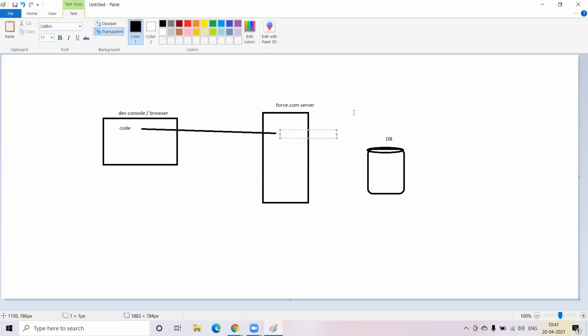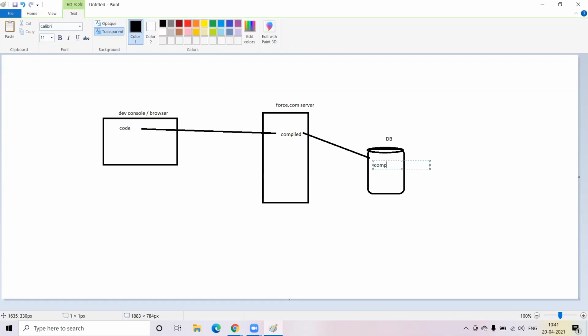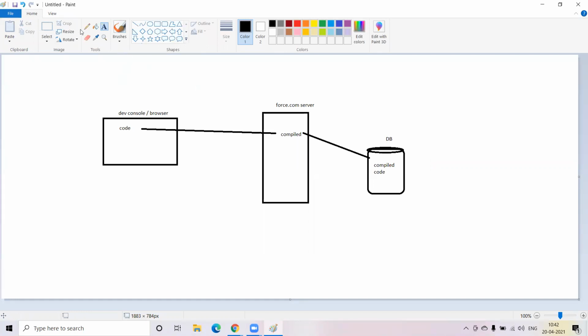Here it is compiled, and it stores inside the database. Now here you can see the compiled Apex class. So here you can see the compiled code. It stores inside the database.